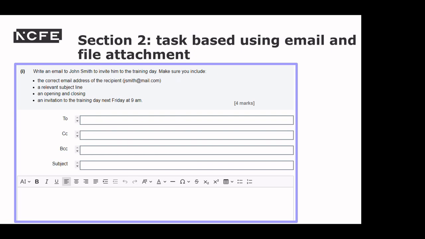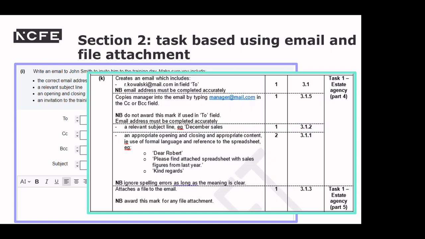The task is, again, structured so that learners can clearly see what they must do for their marks. They can highlight each section of the task as they complete it to ensure they don't miss anything. And in addition, the email structure is based on well-known email software and will be familiar to learners.